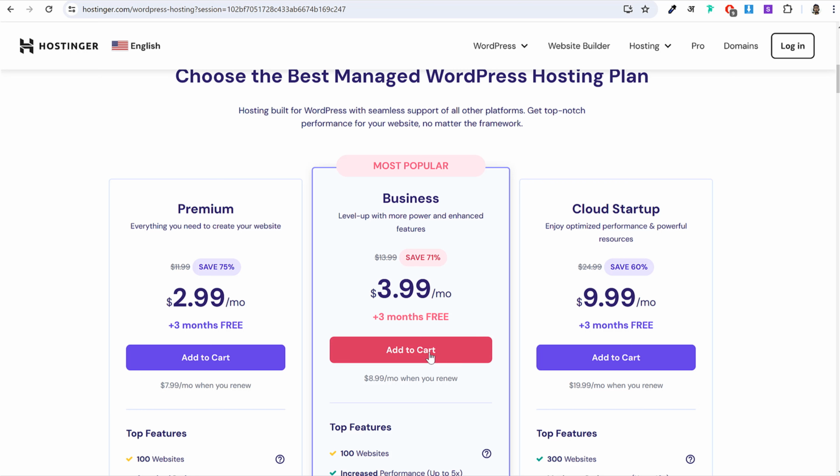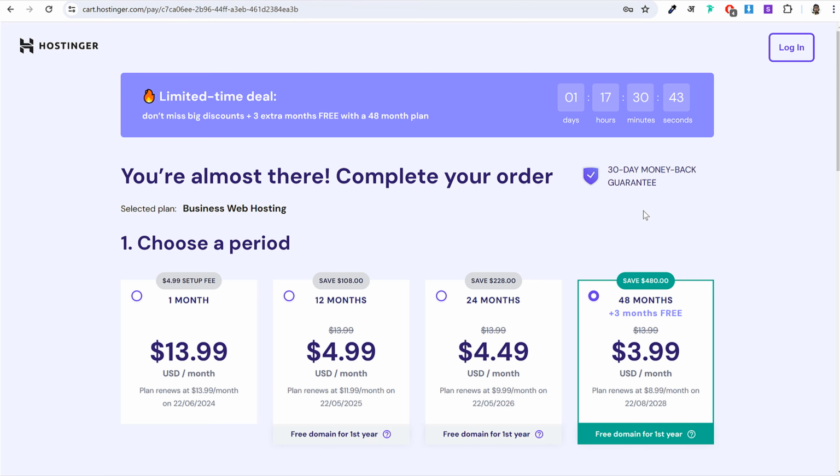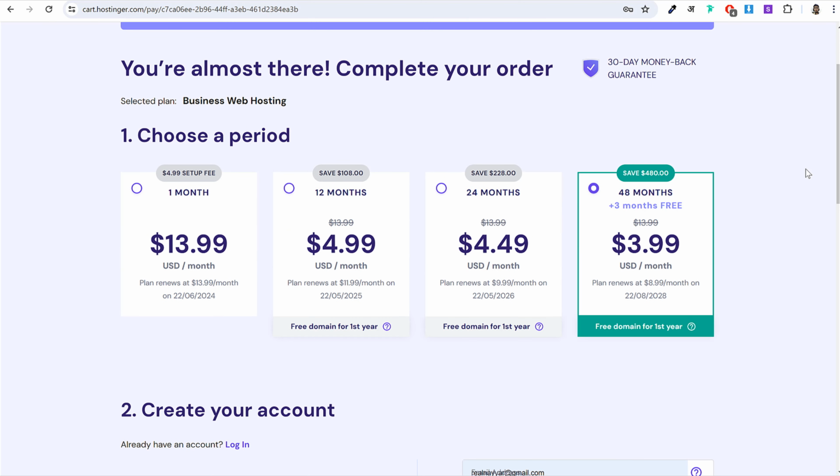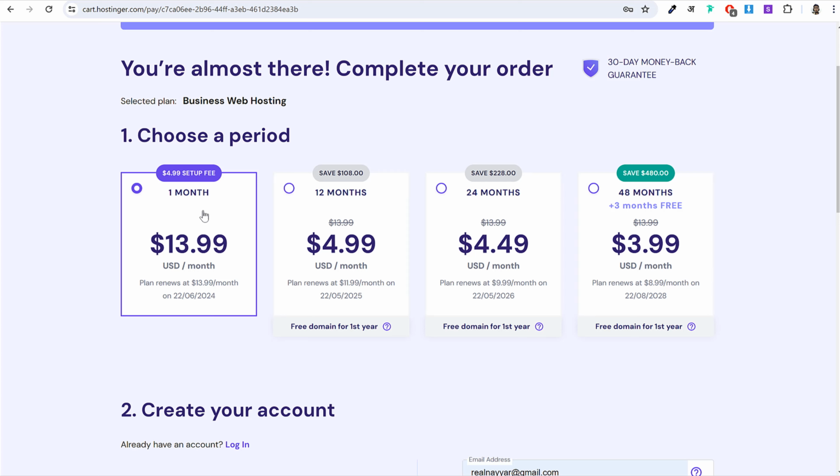Select this and click on this add to cart button. Now once you click on this button, you will be redirected to this page and this is the plan you can see. By default, 48 months or 4 years will be selected. So basically whatever gives you the most discount, that plan will be selected. We have to choose a period for how long you want to purchase this hosting. If you select 1 month, every single month you'll have to pay $14, which is very expensive. We don't want to do this thing.